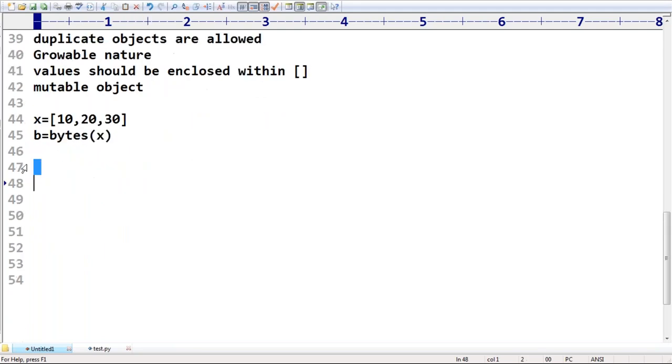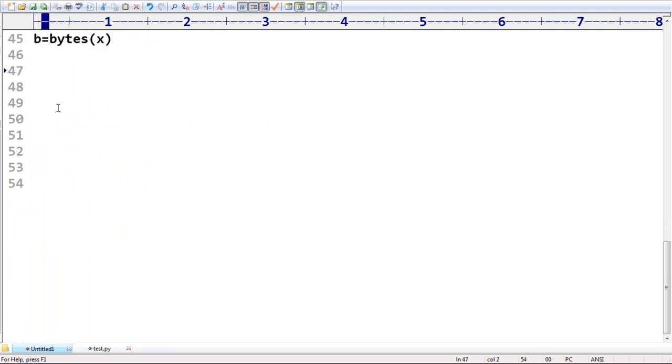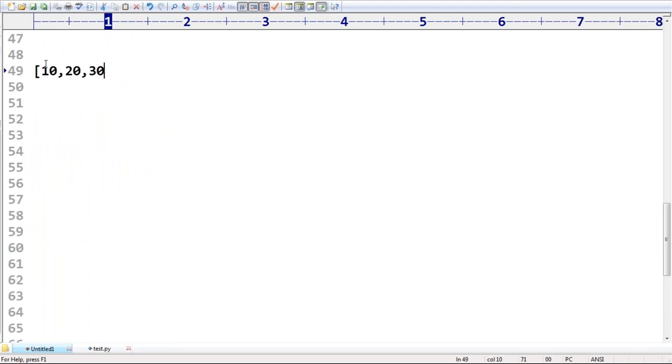Did everyone get the basic idea? In the future, the list is the most commonly used data type. If you see a group of values within square brackets anywhere, you can consider it a list type by default. You have to be aware of that.